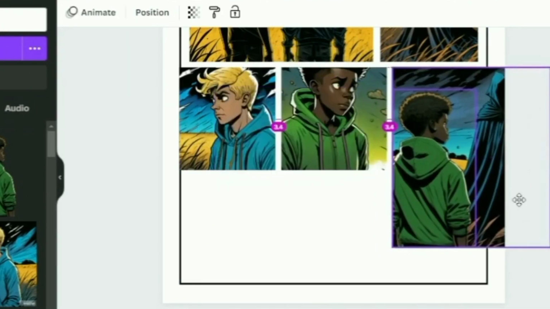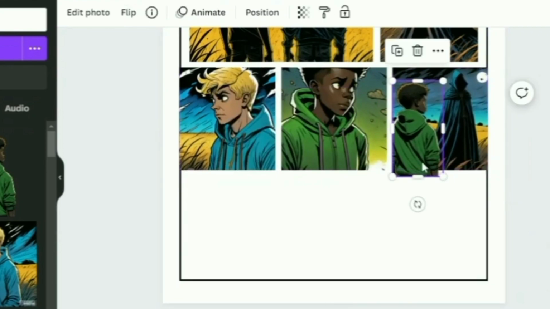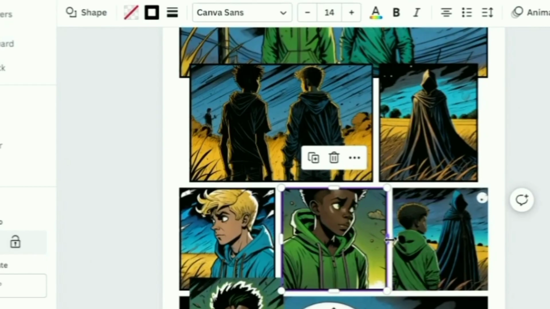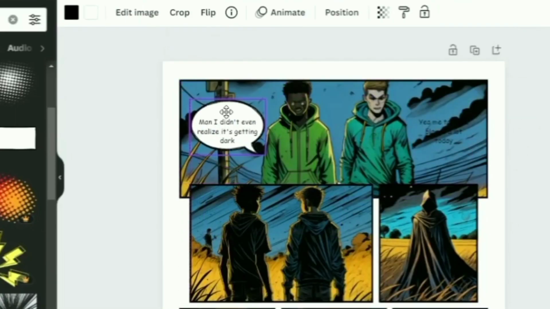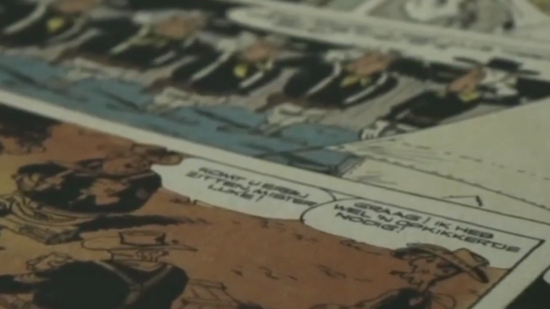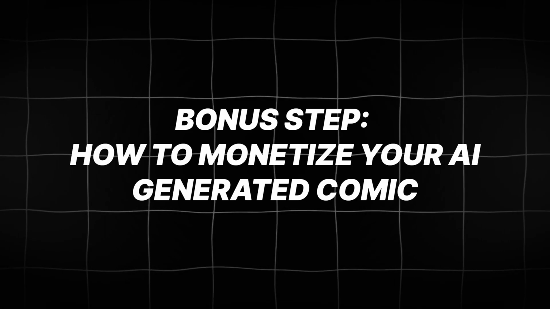Finally, it's time to share your creation with the world. Canva's flexibility in formatting and style means your comic can shine in its own unique way. It's your story, your style, and now it's ready for everyone to enjoy.